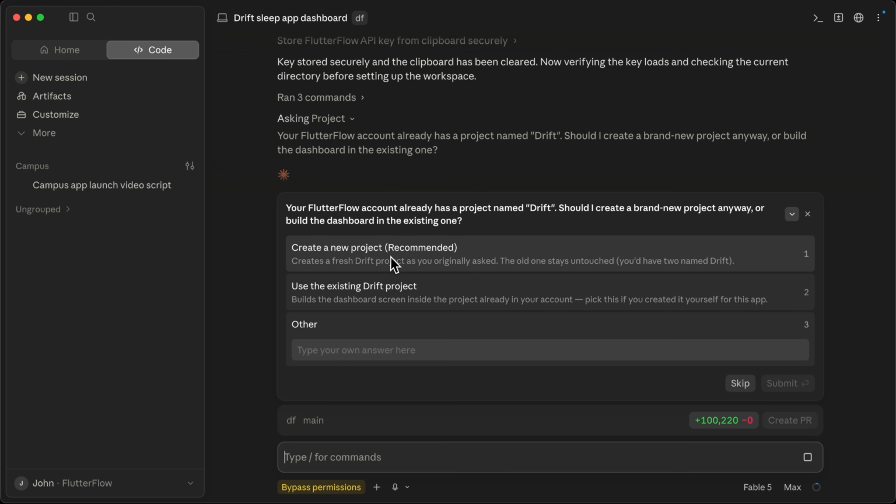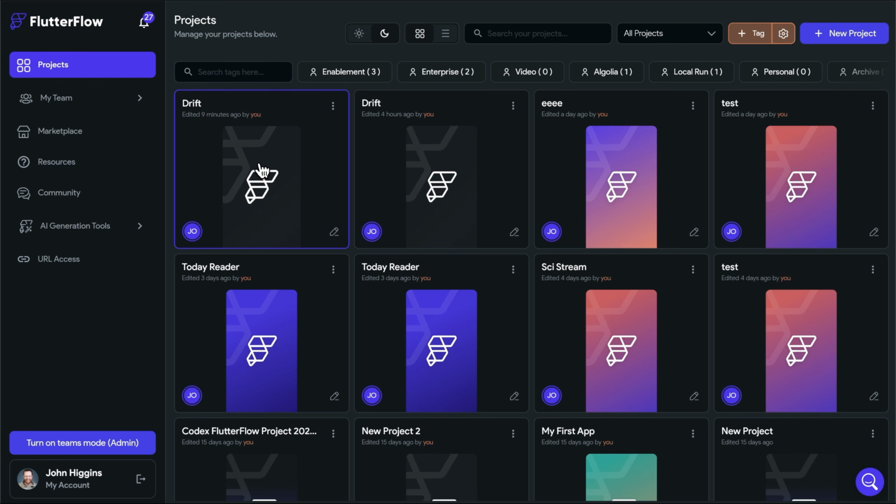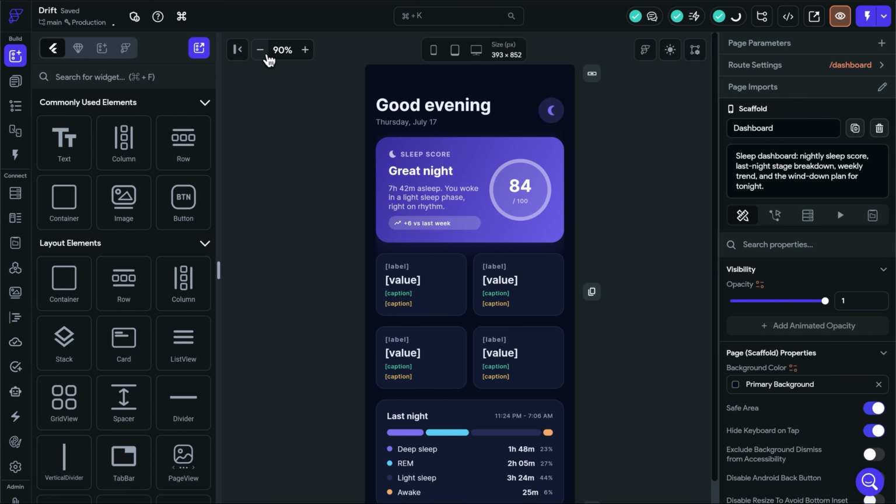Now it's asking a question, do we want to create a new project or use an existing one? Now I already have an existing Drift project, and that's because this plugin can read from your current projects. We'll do that in a minute when we show you how to edit an existing project, but let's create a new project. Here's my new project, and there it is, beautiful.